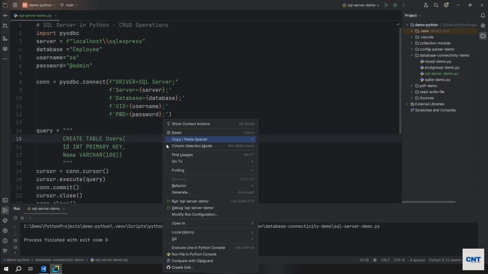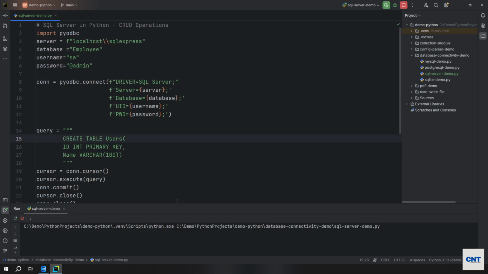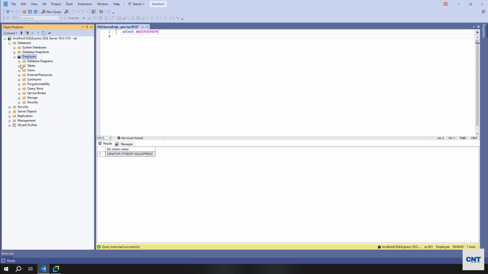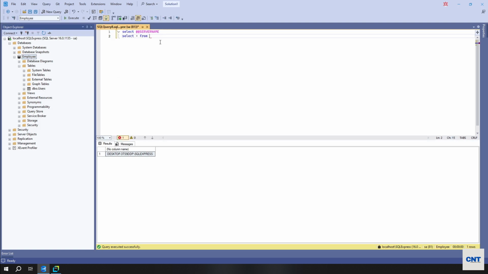All right, let's run the program. Query is executed successfully. Now let's check the database. Refresh the database, expand the tables node. Now you can see that the users table is created. Okay, if you want to see how many records are there, we just type in one query, select * from users, right? There is no data in this table.